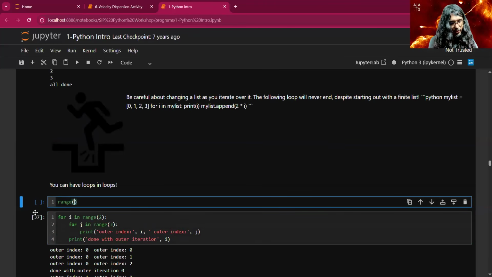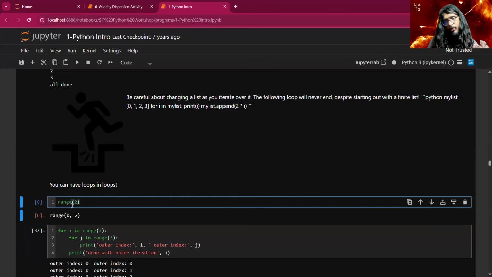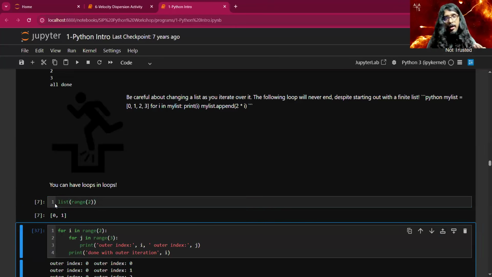So if I just do range like this, it will give me something that looks like this. It's basically telling me that range 2 is the same as doing range 0, but it doesn't mean anything to you just yet. You can convert it into a list. Range is kind of its own data type. And you will see that range 2 is just the equivalent of the first 2 integers.